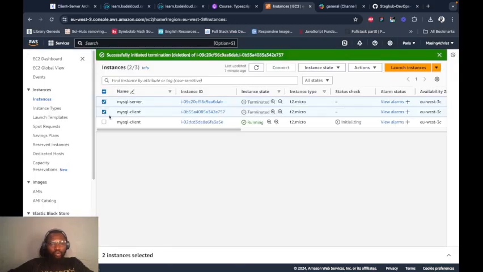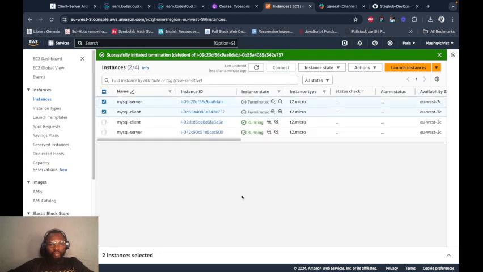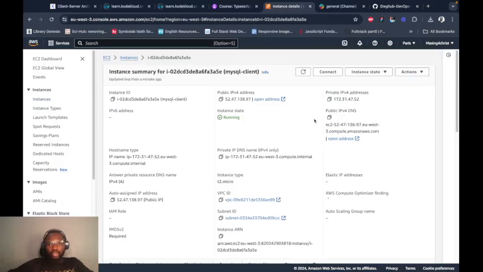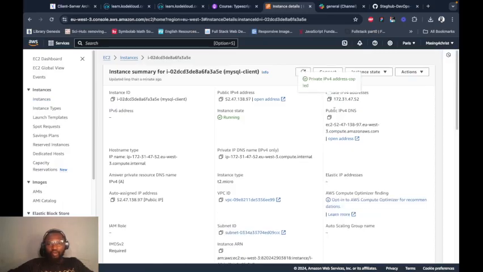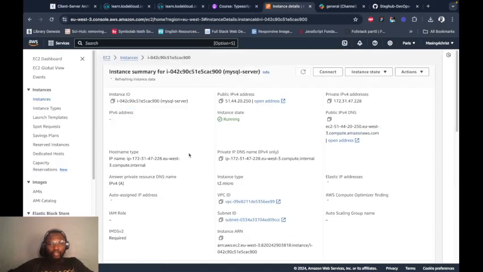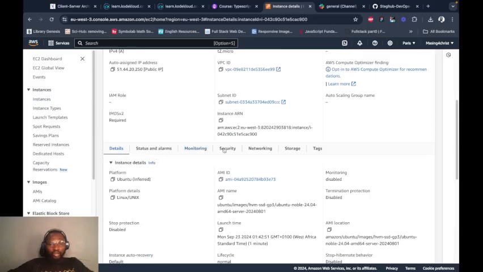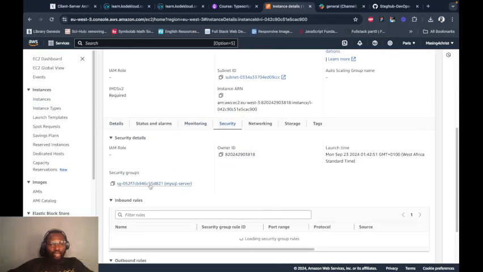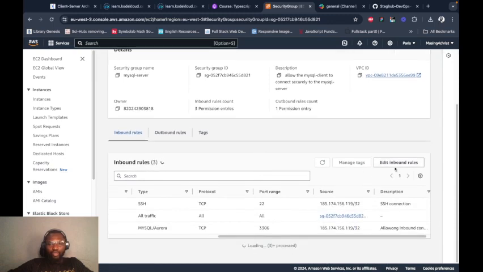When we come back, I have these two running. Yes, I have the two running now, which are two fresh instances. Now I need to get the public IP for the client instance. Then I need to go back to the server instance and update the security group inbound configuration.